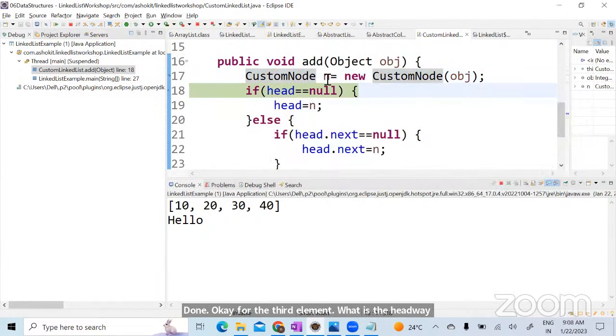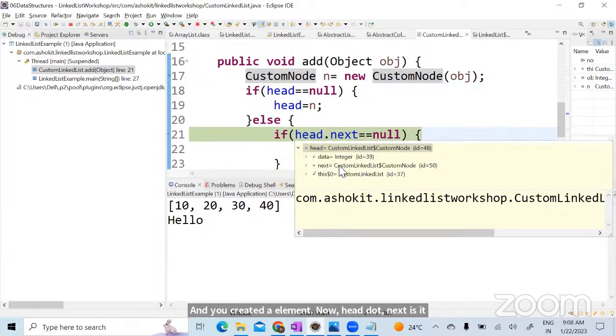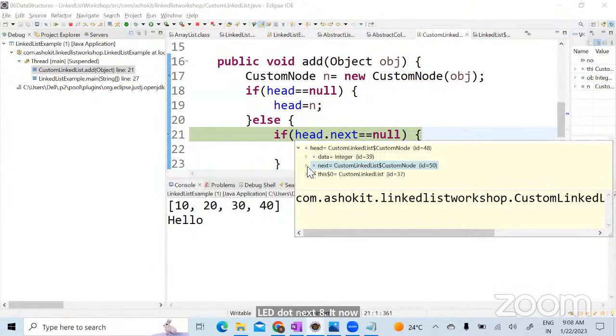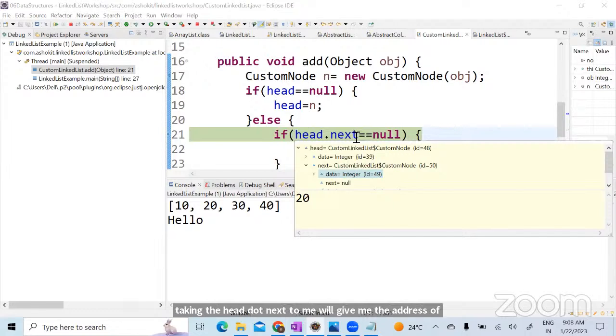Okay. For the third element, what is the head value? It's not null, and you created an element. Now head dot next, is it null? Head dot next is not null, right? Currently it is holding the address of 20. That means what is the thing I need to do? By taking the head dot next, it will give me the address of 20 node. Take that address into some variable and go to the 20 node and then check, correct?